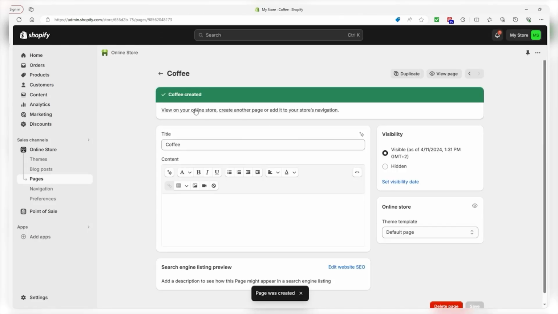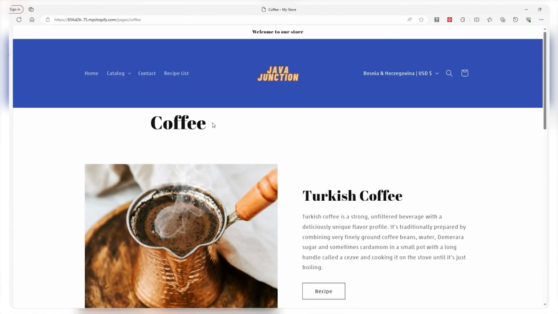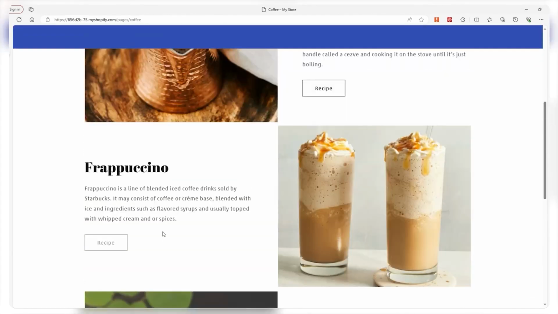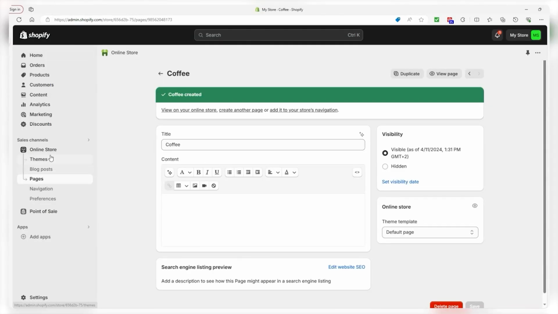And right now we can view this page on our store. So we're going to click on this, and then it's going to take us to that page. Now, this is a template that I've already used, but I can just remove all this information just by going back to my website. So I'll show you how to do that as well.